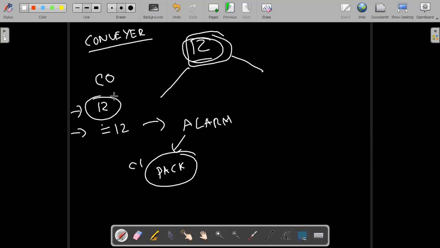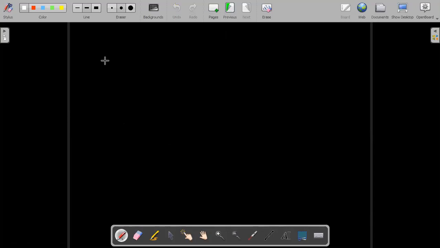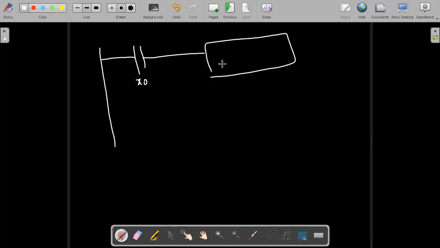At the same time, this counter will be reset. That's the idea. So how to achieve this? We'll see first with the logic here itself. First I will use an initial start switch H0, and I will make my counter C0 for 12 counts.